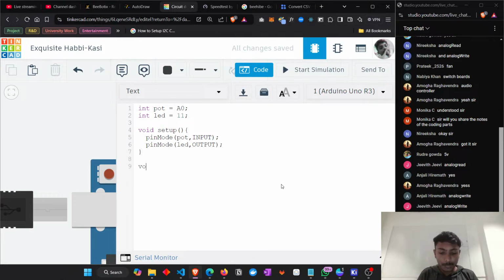Now we'll start a loop, void loop. As we saw, now we need to take the raw data. What is the raw data? Where will you take it? I'll take a variable R, and I'll keep everything in it. So analogRead will be taking a value of pot, right? Now I need to map it because a computer can't understand that much big values. So I will reduce it.